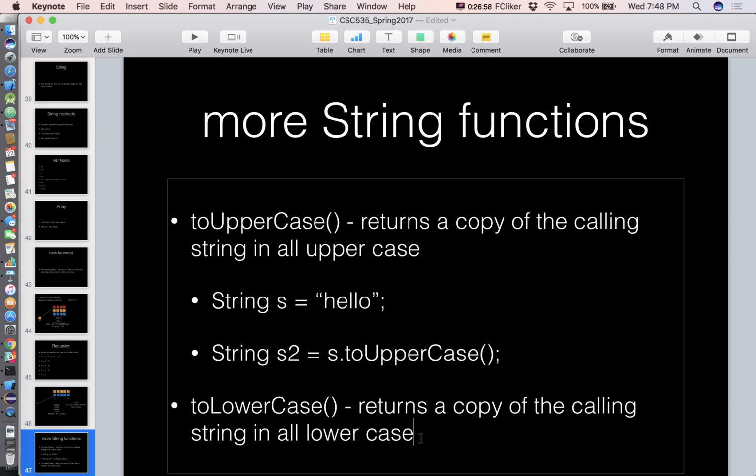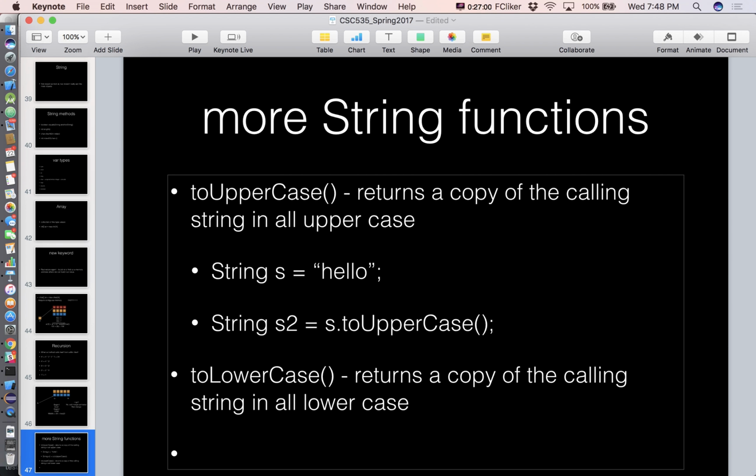All right, so now the other string function, what was I talking about? Oh, we're doing the, so we have a string function called compareTo.